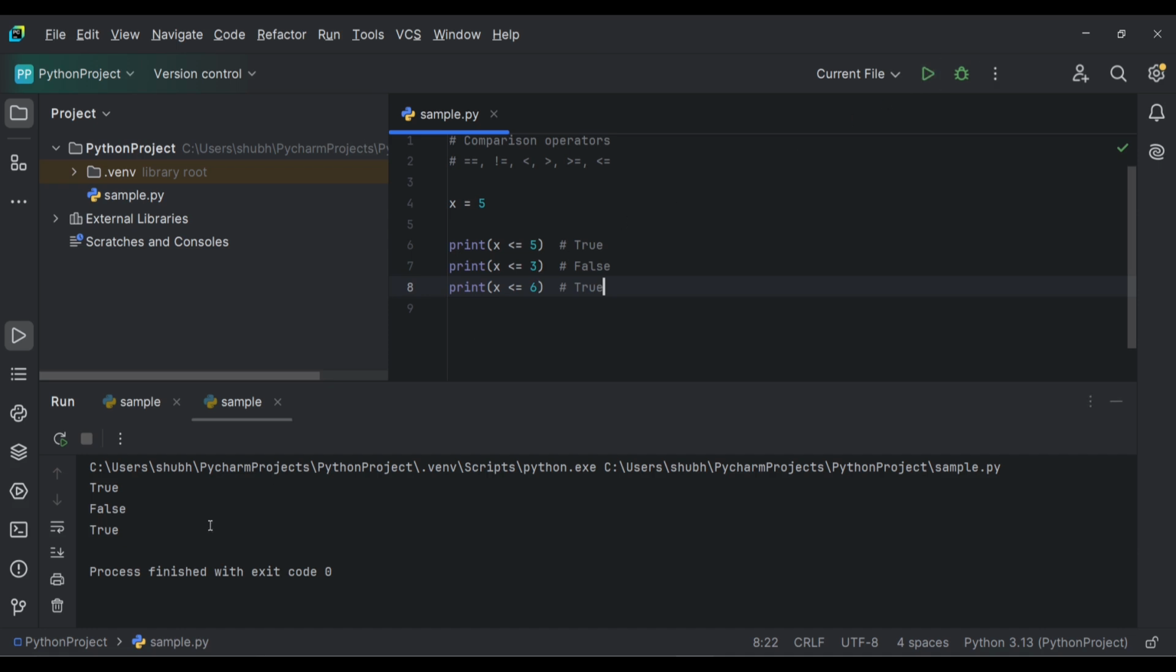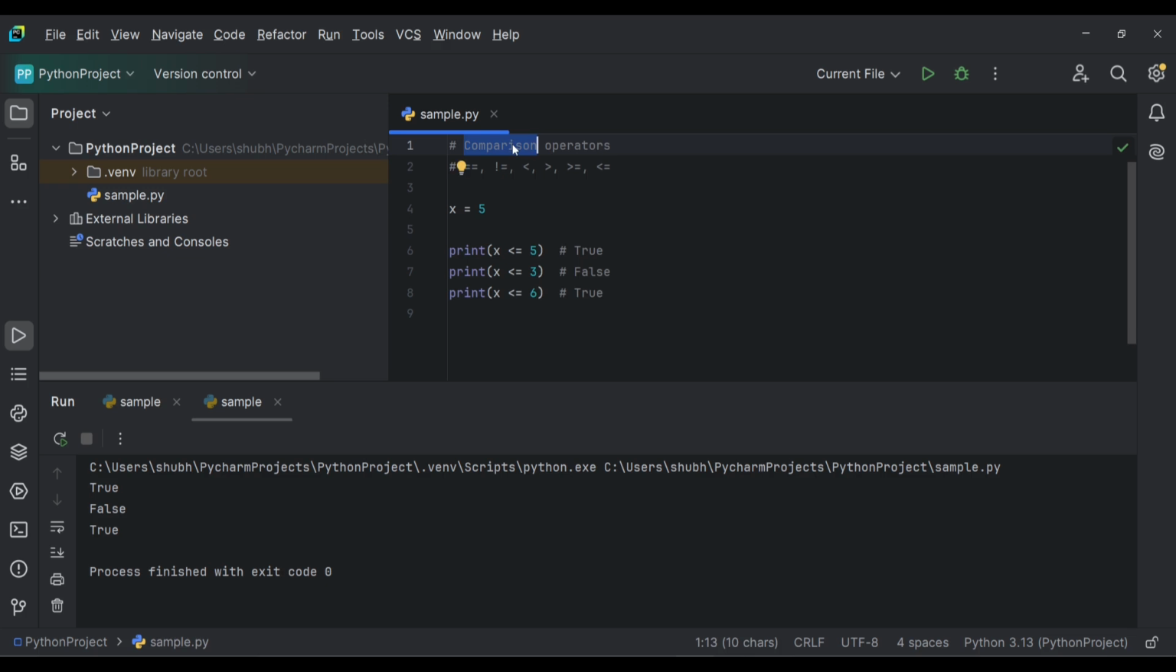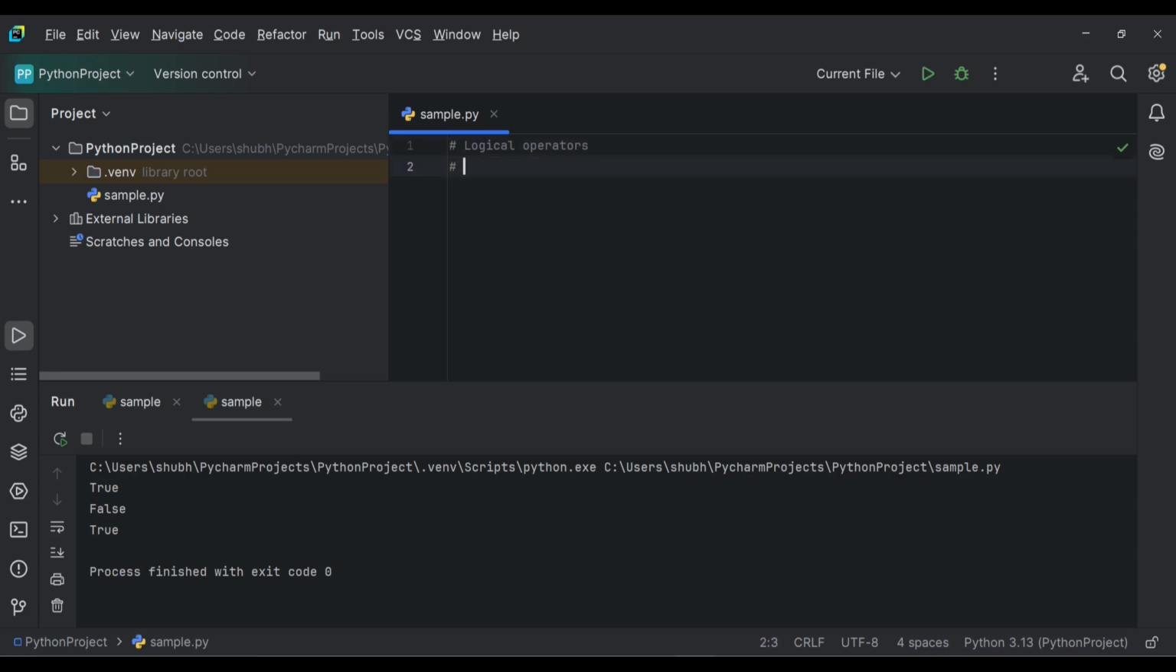So here we can see true, false and true. Now let's move to other operators. Next will be logical operator. Logical operators. So examples of logical operators are and, or, not.